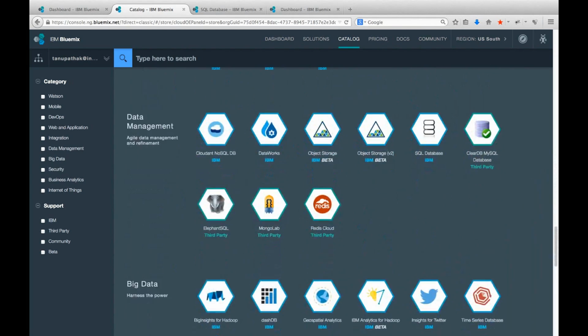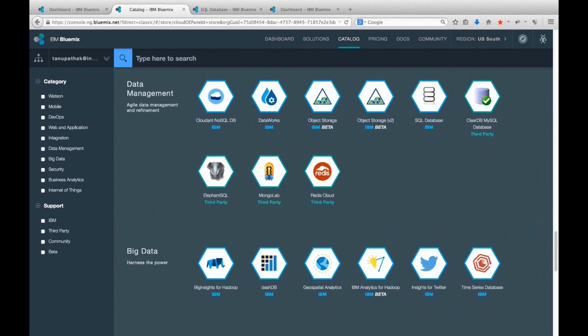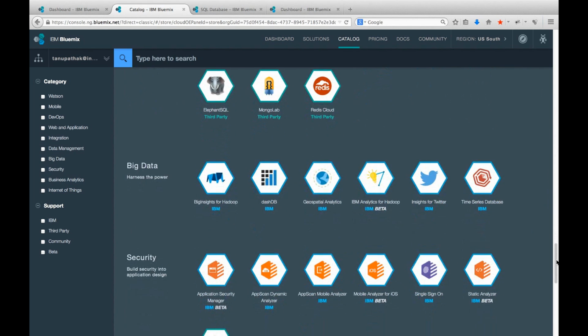These are the data management services. Using these, you can set up your database instance in no time. We have SQL DB, which is powered by DB2. We also have Cloudant NoSQL DB, which is a JSON-based database. We have some third-party databases like MongoLab, which can be used in your application as well. These are the big data services to enable your application with big data analysis, and the list goes on.